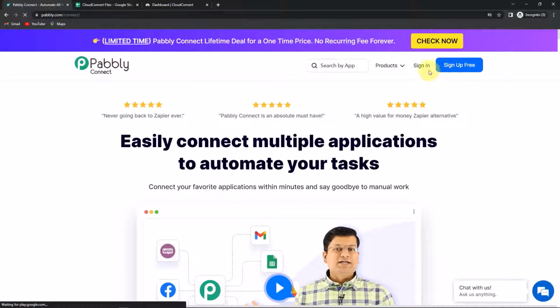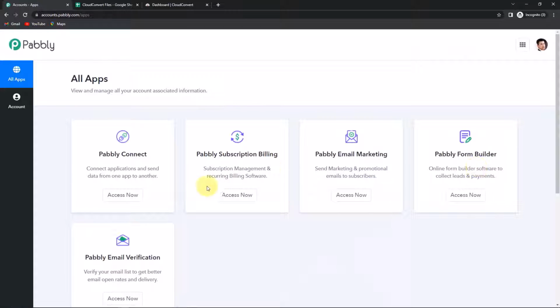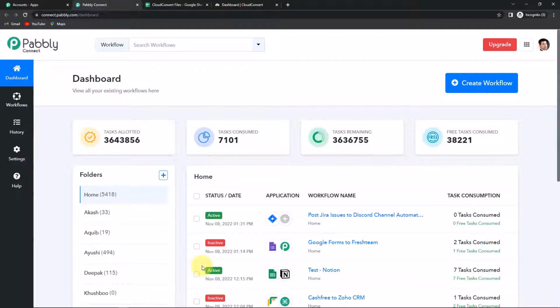On the right hand side, you can see two tabs, sign in and sign up for free. If you are an existing user, simply sign in. If you are a new user, click on sign up. It won't take more than 2 minutes, and at the time of account creation, you will get 100 free tasks. So now I'm going to click on sign in. Here we have reached the all apps page. Let's click on access now for Pabbly Connect. Here we have reached the dashboard of this application.